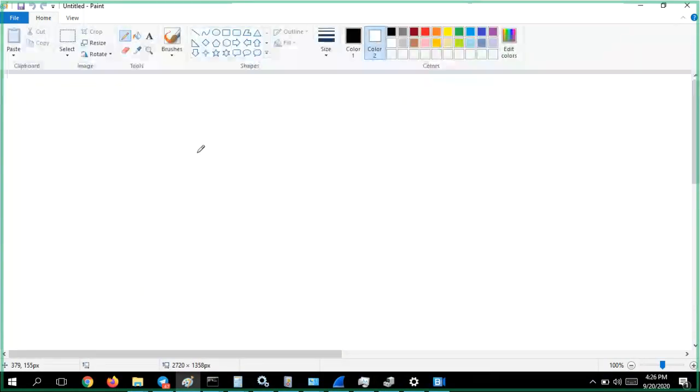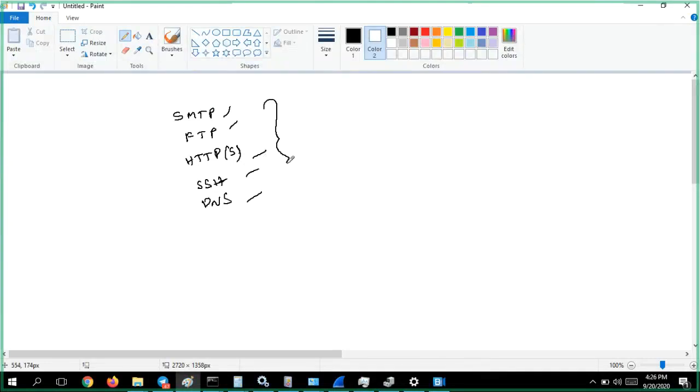So now we'll be discussing some services that people in an organization use in everyday life. We have brought down a few services like SMTP, FTP, HTTP or HTTPS, SSH, and DNS. These are different services which most people use regularly.